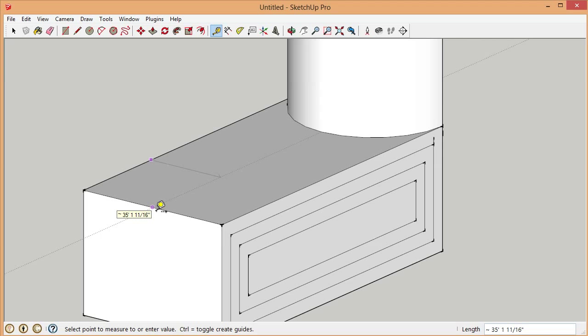35 feet, 1 11/16 inches, and so on. I can go ahead and type in a dimension. In this case, let's type in 50 feet. It shows up in the VCB on the lower right, and so now we have specifically a 50-foot distance from this edge.